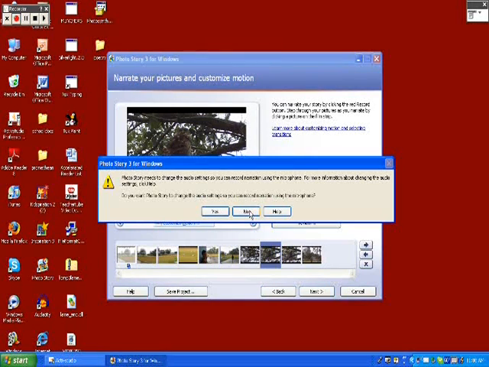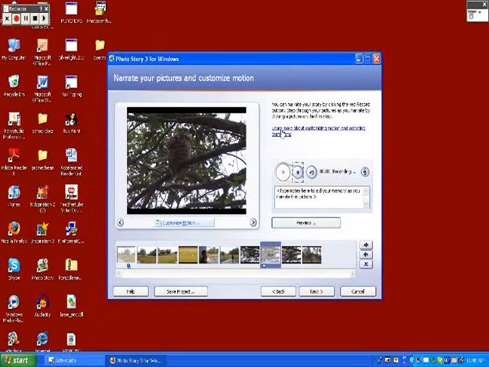Owls are usually nocturnal animals, but I saw this one in the afternoon in a tree. Okay, so I recorded the bit about the owl, and if you want to listen to it, you can hit preview.